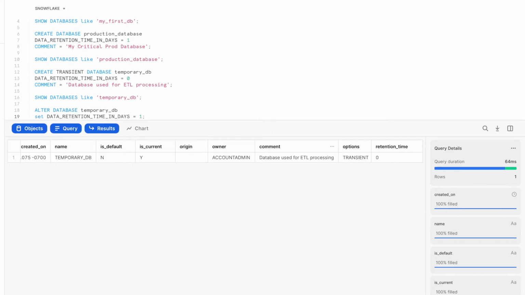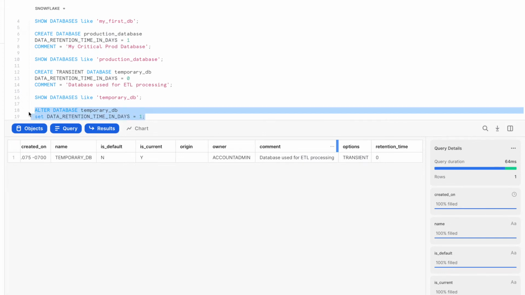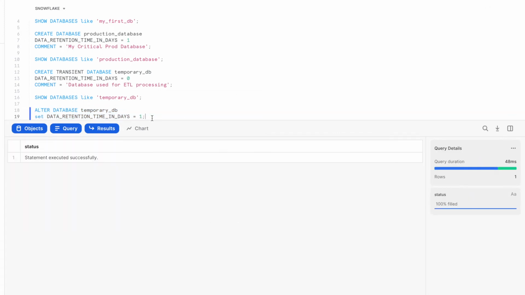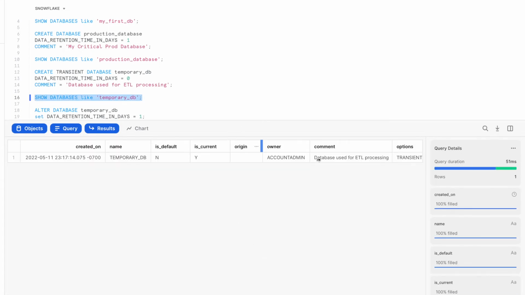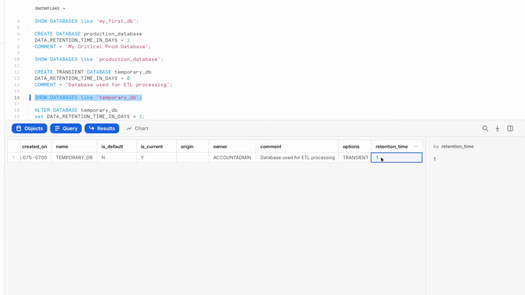Now for the previously created database temporary DB, the retention time is 0. I would like to set the retention time in days to be 1. I'm running this alter command to see what happens. So I have successfully run the alter command. Now let us show the databases and see what is the retention time now. So it shows that the retention time is 1. So using the alter command, we can change at a later time after a database is created the data retention.